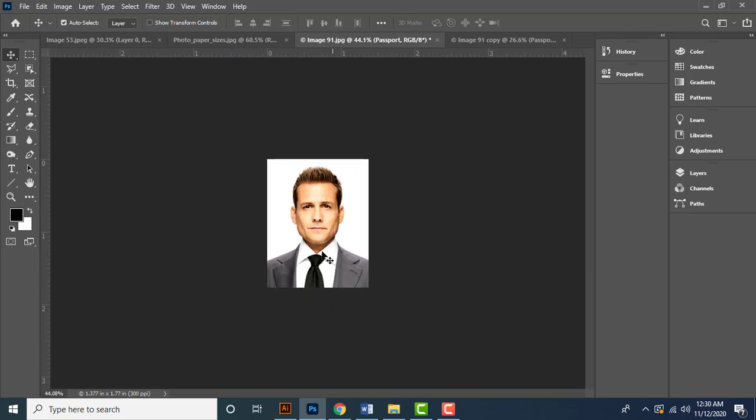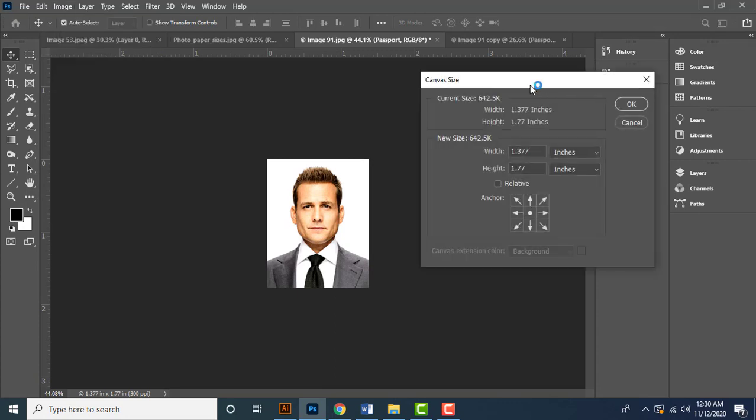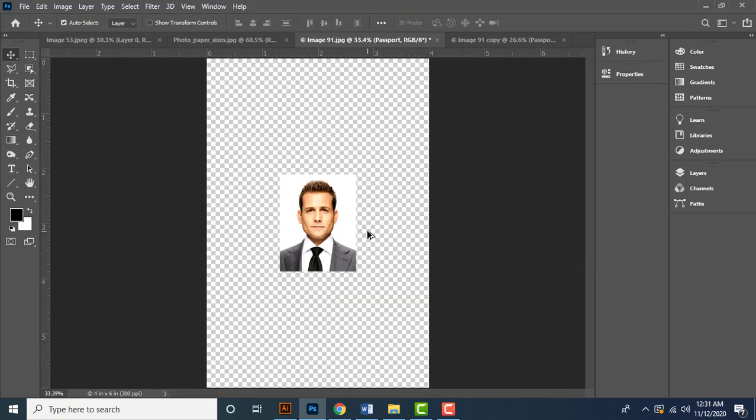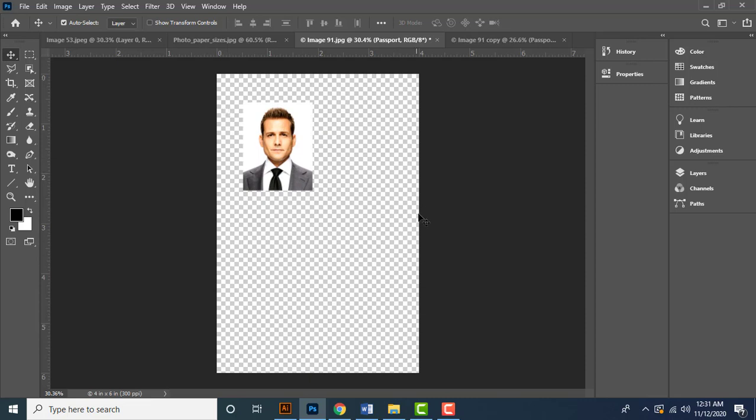right, and now I'm going to change the canvas size into 4R size. So choose image, canvas size. If relative option is turned on, make sure to turn it off. Then set the unit for inches from here, and then type here 4 inch for width box and 6 inch in height box. Click OK. There we go. Now this document is set up for 4R size.